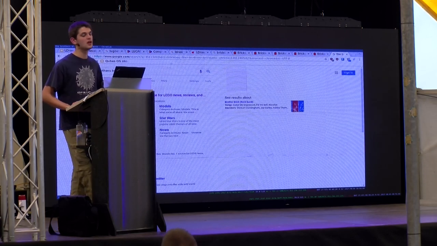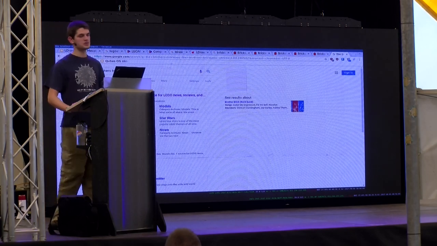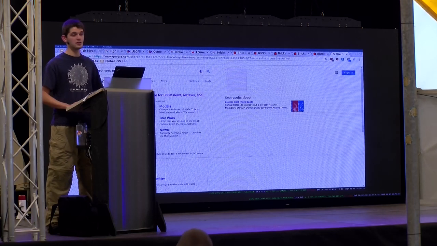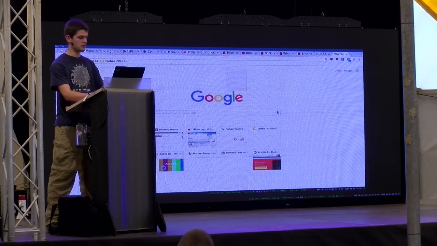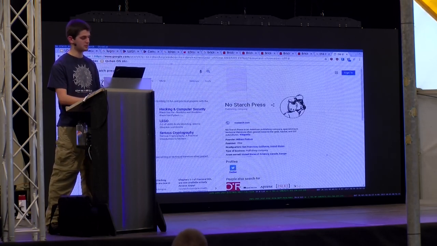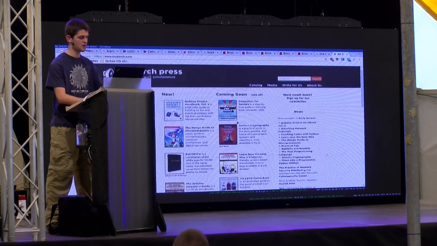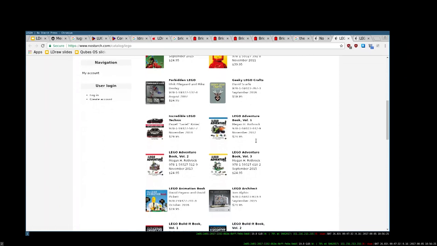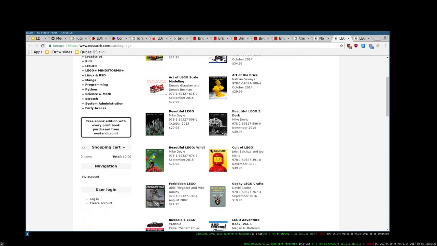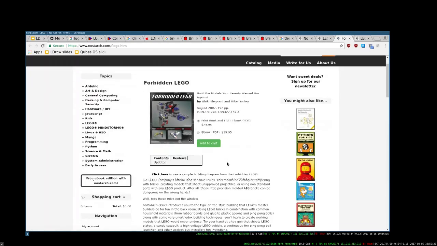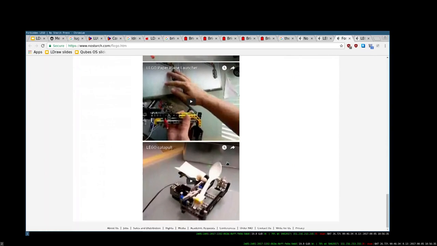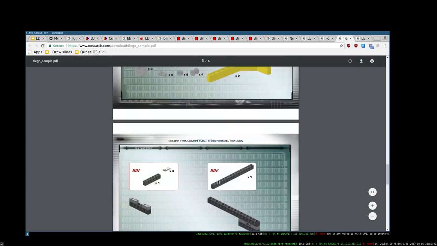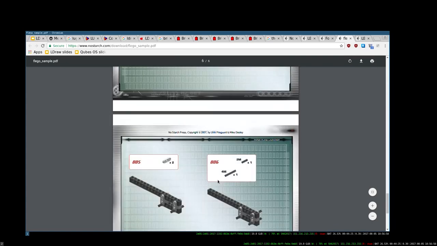Do you have any examples of rendering out instructions, so people can build them more easily? Yes, that was one of the reasons why LDraw has historically been used for that. No Starch Press, probably just hands down my favorite publisher, uses LDraw stuff in their LEGO books. They have a lot of things which have instructions, for example the book of LEGO rubber band guns, not that you should ever build those. These building instructions are all rendered with LDraw.